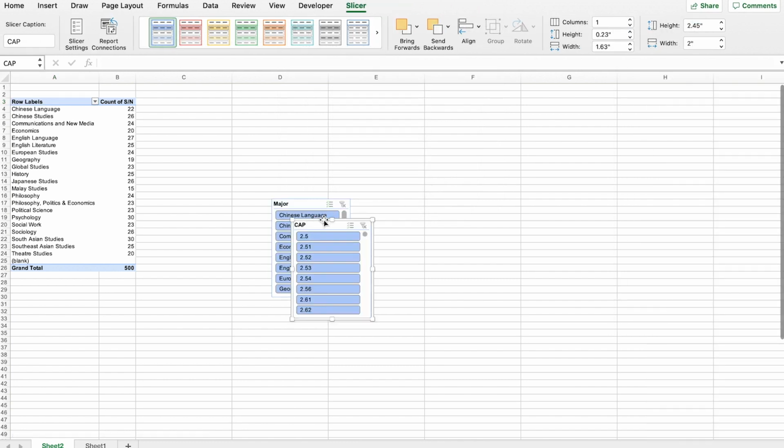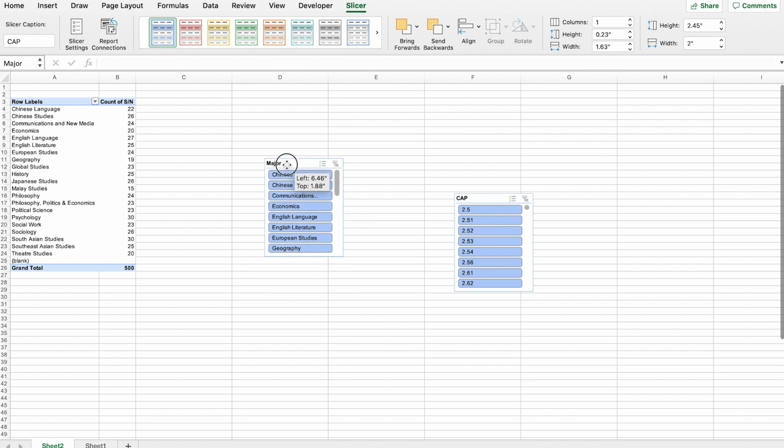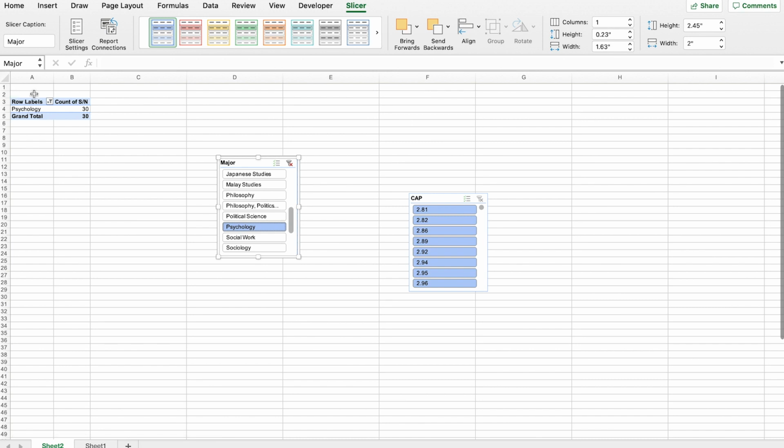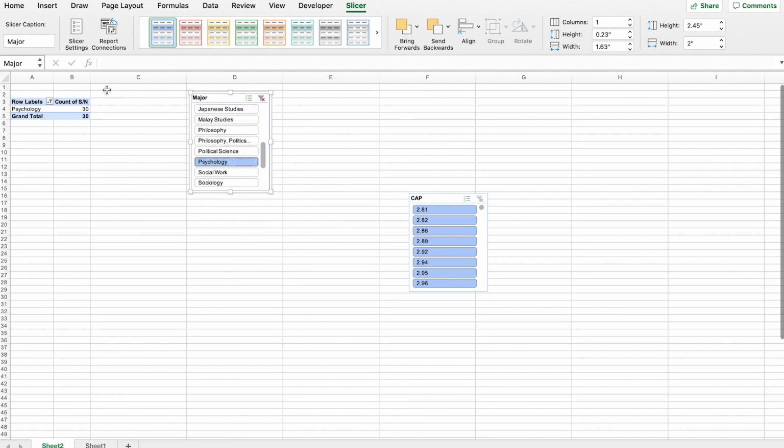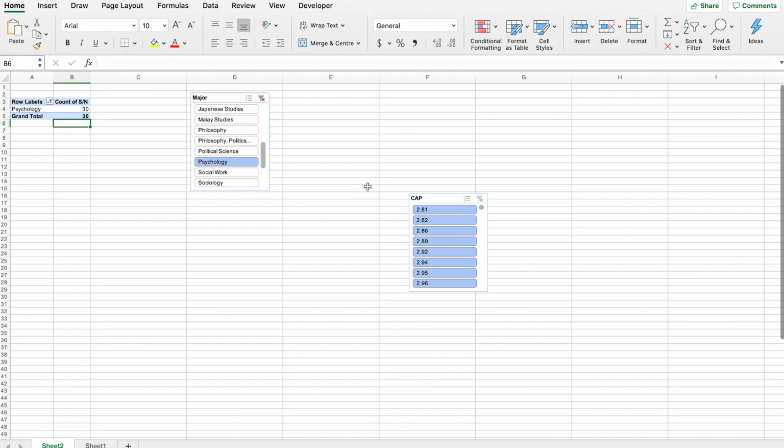Depending on your question variant, you will be asked to do it for a different major. So let's say you got the question that asks you to do it for psychology. Just scroll down and click psychology, and voila, we have sliced our pivot table. We have sliced our data to only have the people from psychology.